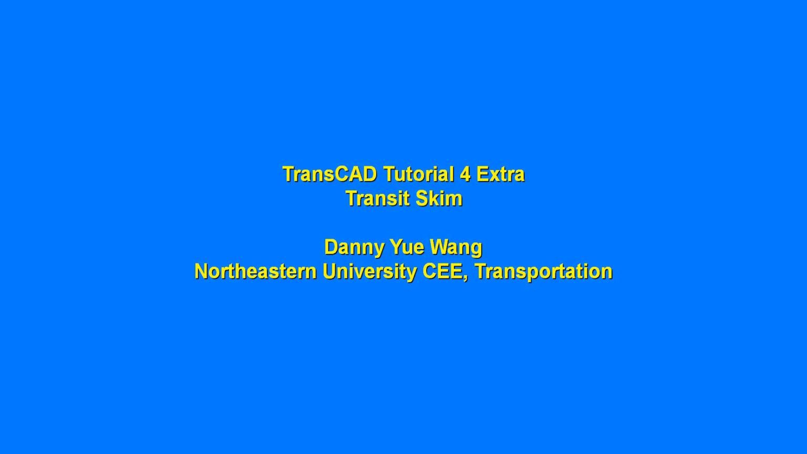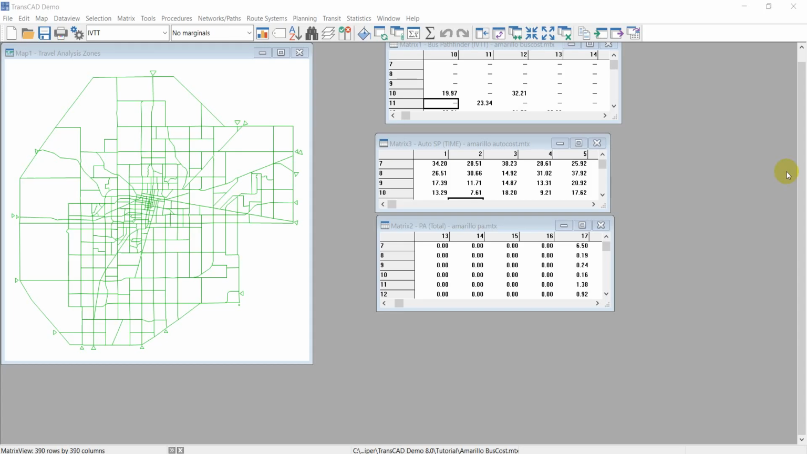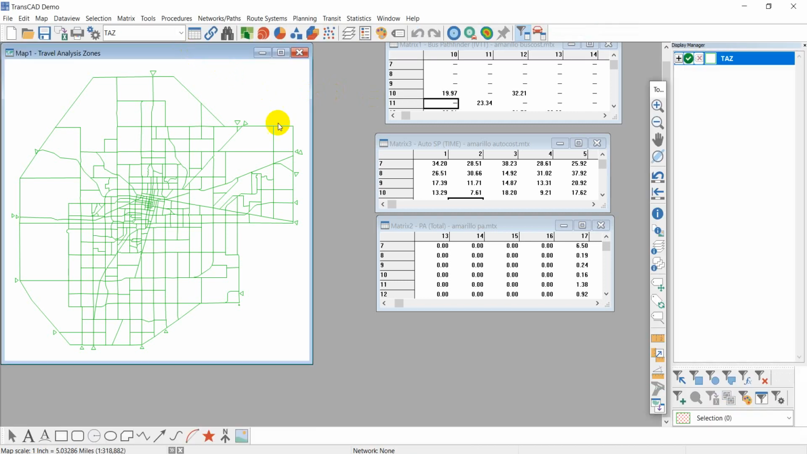Welcome to our extra part. In this part, we're going to do TransitSkim. Using that, we will generate the transit input to mode split, which was what we did last time. So this workspace was the file we used last time, and these are all the inputs.